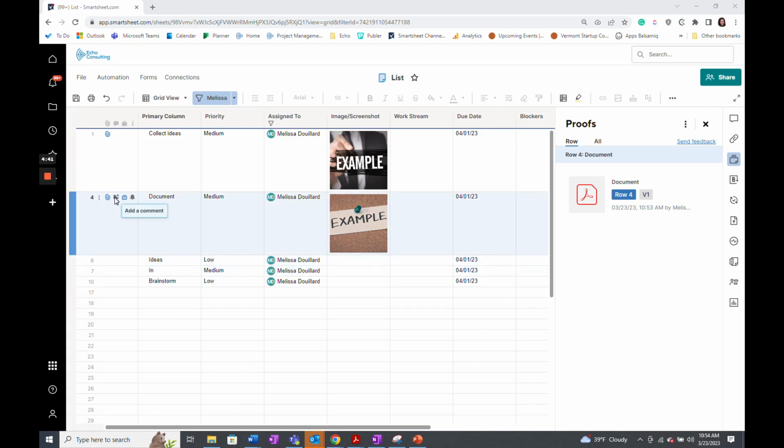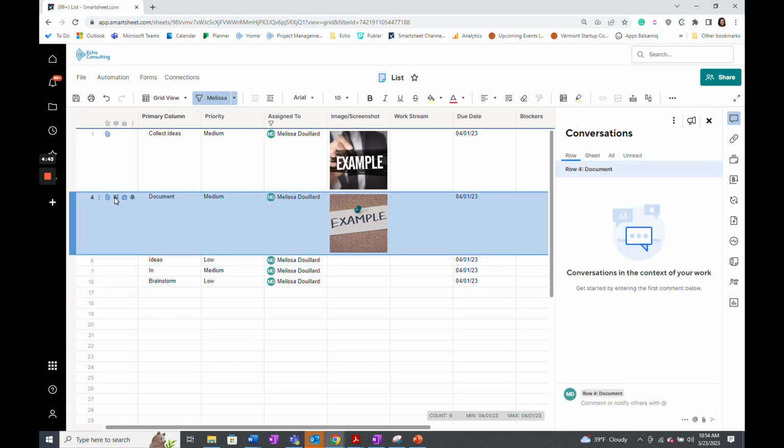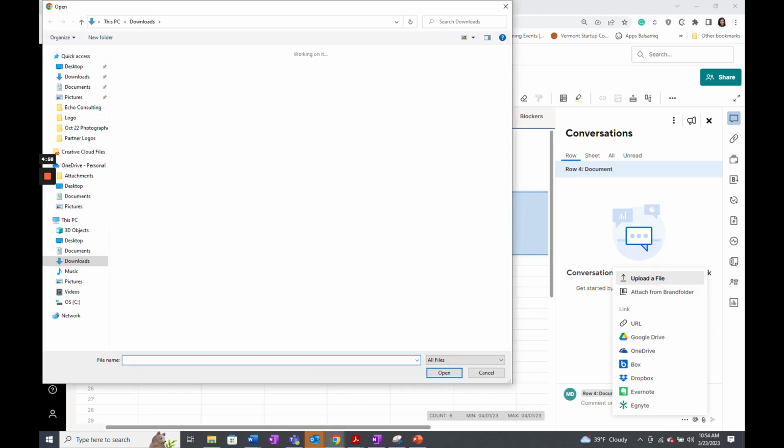You can also include documents within your conversations within Smartsheet. Again, just select the row that you're looking for. I can tag different team members and then select that paperclip icon to upload a file if I wanted to attach a file to my comment.